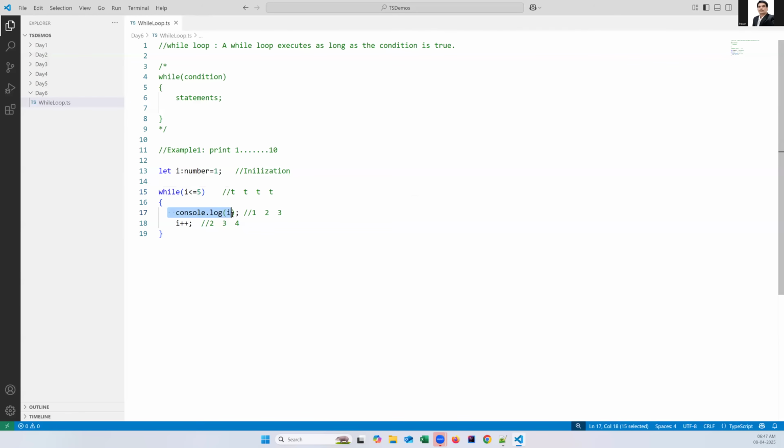Now come inside. So current value of I is 4. 4 will be printed. Then again I++. Now it becomes 5. Now again it will go up. 5 less than or equal to 5, true or false? It is true only. Right? So again true. Now it will again come inside and print 5. Now I++. Now I value becomes 6 here.